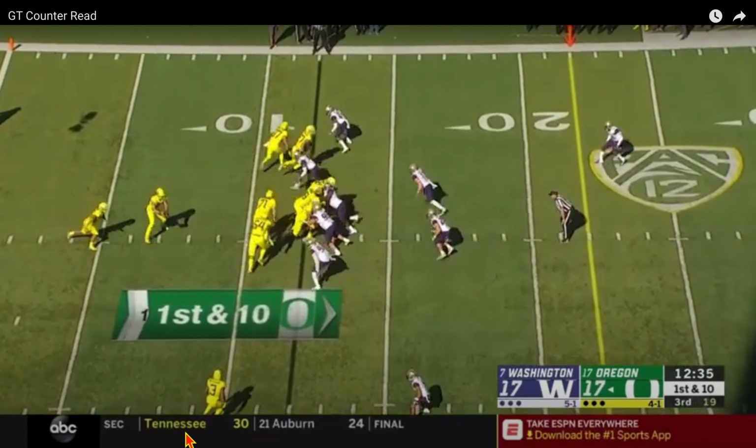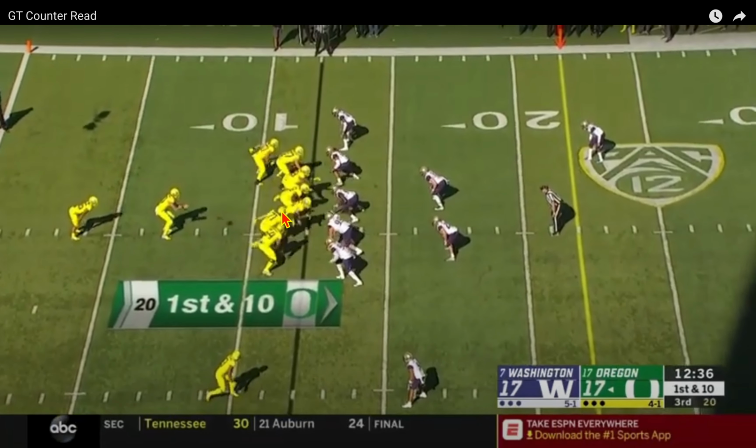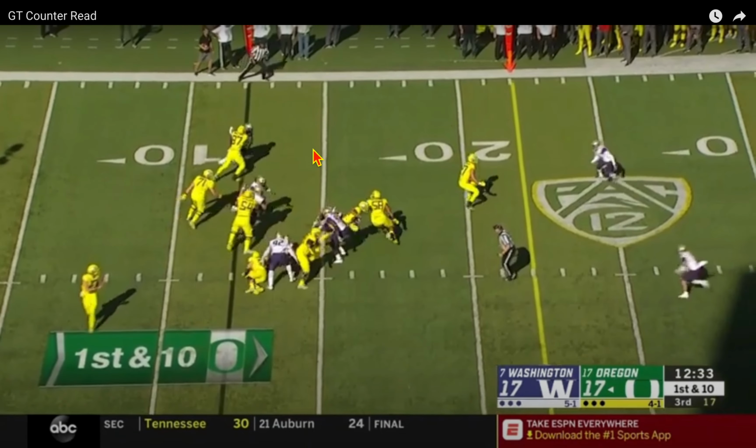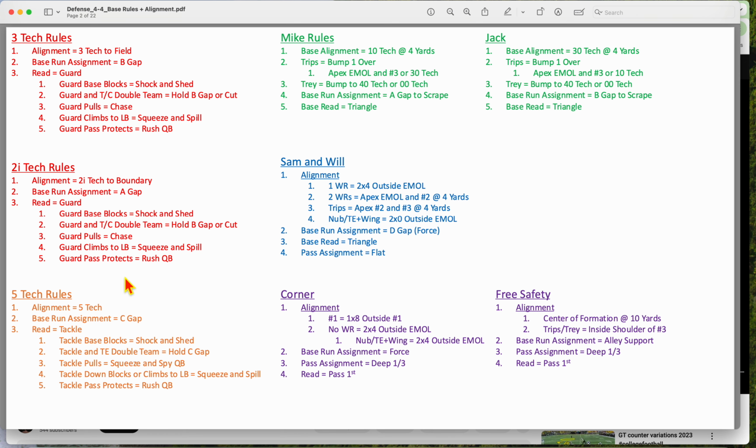All right. So you see that split second right here? I probably should have done this earlier. There's going to be that right there. You see this? See this window? That's the window that you could have to try and get through. Otherwise, you're trying to cross the face. Okay. So finally, if the guard pass protects, then you are just rushing the quarterback.